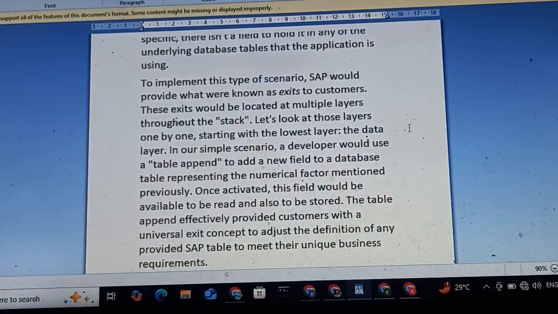So starting with the lowest layer, the data layer, in our simple scenario, a developer would use a table append to add a new field to the database table representing the numerical factor mentioned previously. When activated, this field would be available to be read and also be stored. The table append effectively provided customers with a universal exit concept to adjust the definition of any SAP-provided table to meet their unique business requirements.